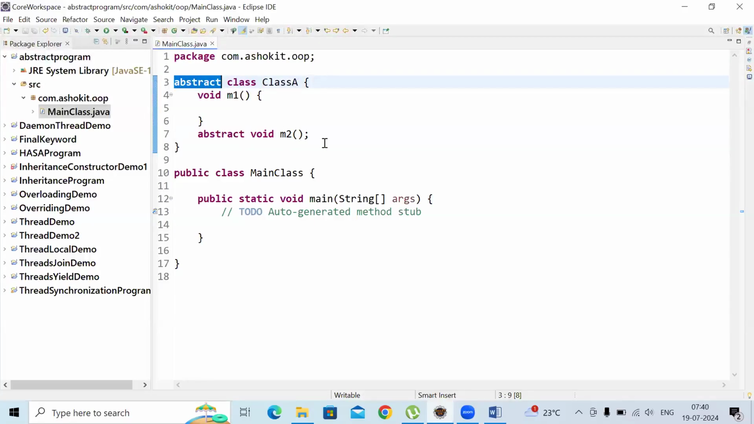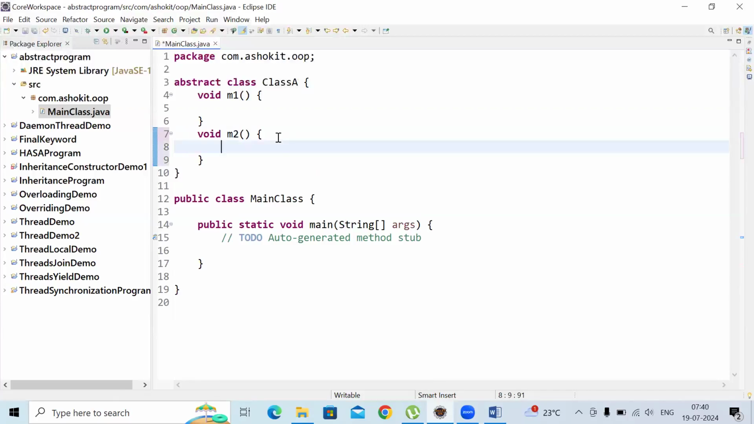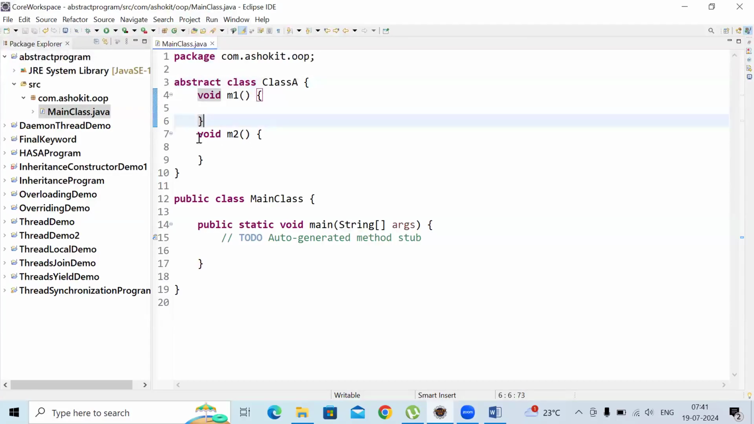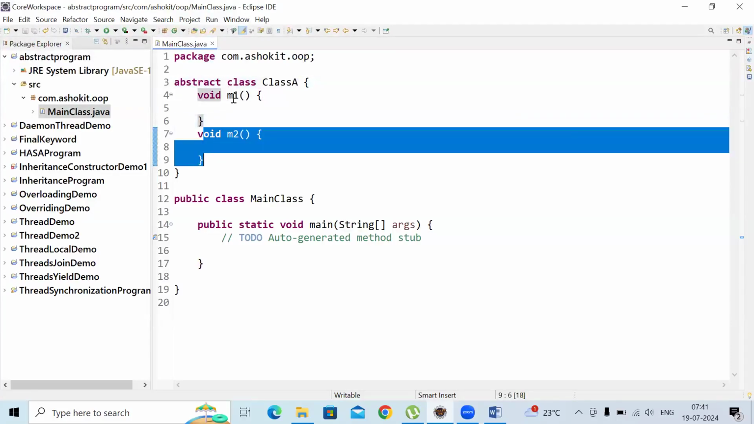Now, suppose, assume that it is not an abstract method. It is also containing some body. If you look at class A, do you find any abstract methods in this class A? No. M1 is a concrete method, right? M2 is also a concrete method. So both the methods are concrete methods. We don't have any abstract method.